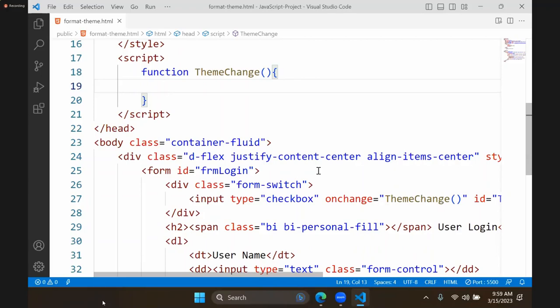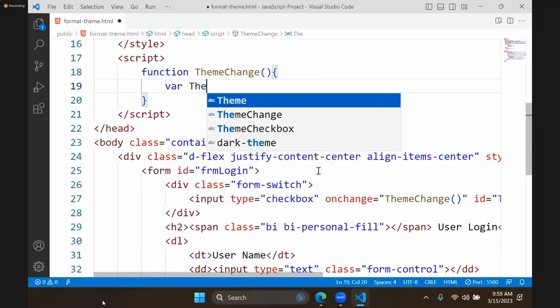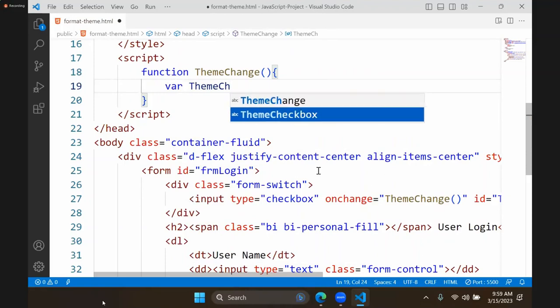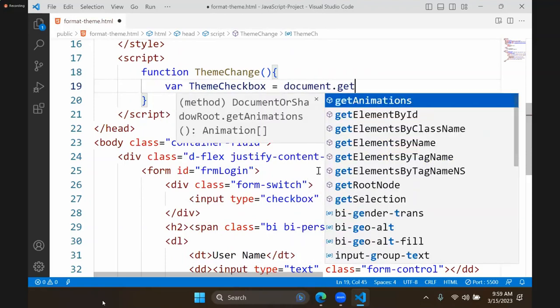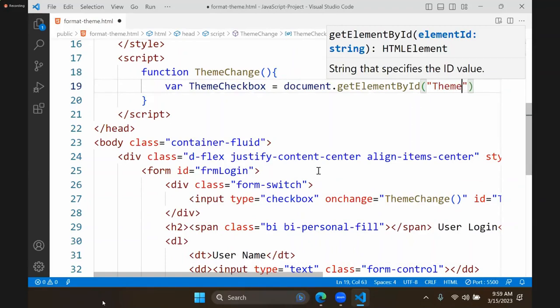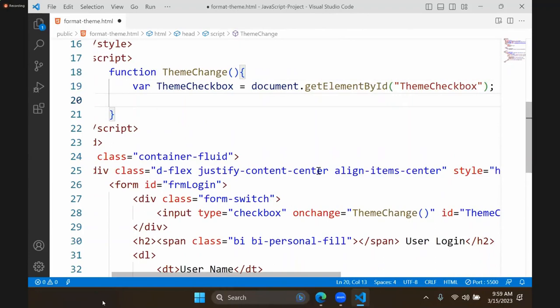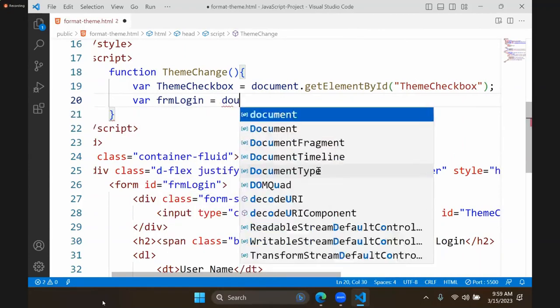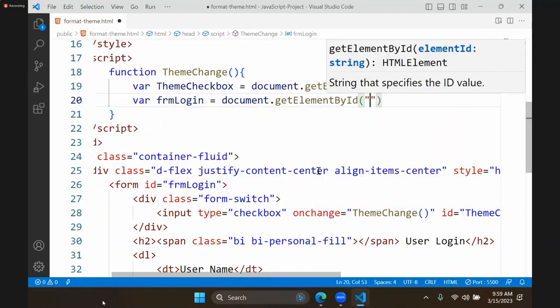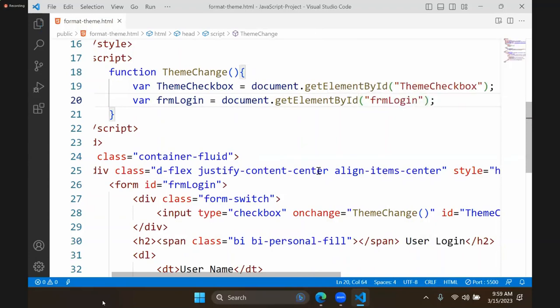Right? First, I will define a checkbox. How to access the theme checkbox? To access it, document.getElementById, themeCheckbox. We want to access the theme checkbox. And we want to apply the effect to the form. Then we need to access the form. frmLogin, document.getElementById, frmLogin. So the checkbox is there, the login form is there.